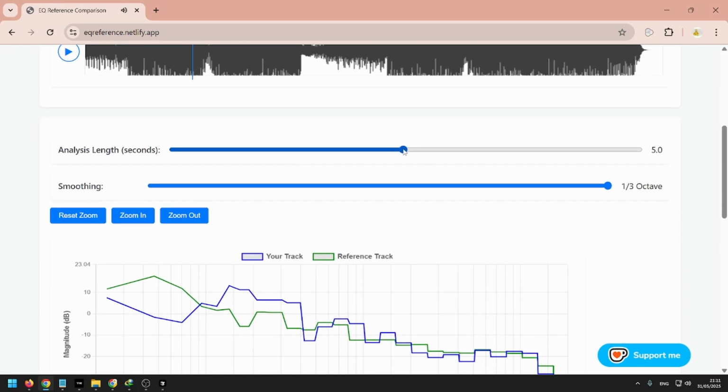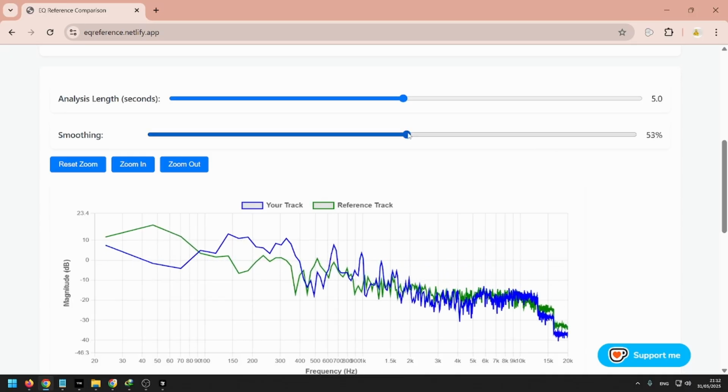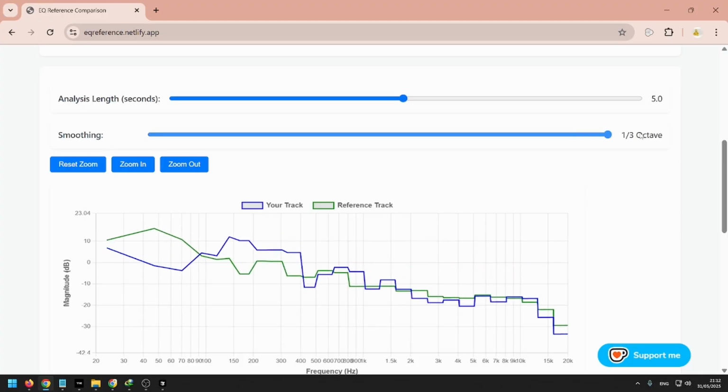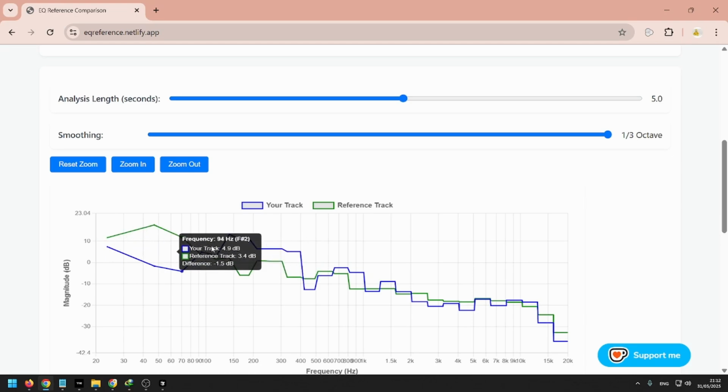You can select here how many seconds of audio you want to average over. It goes up to 10. The default is 5. And you can select smoothing, where high smoothing shows a very neat graph, and as you go down, it gets more and more detailed, but also a bit harder to read. I think highest smoothing is good. And then you can start seeing what's going on.